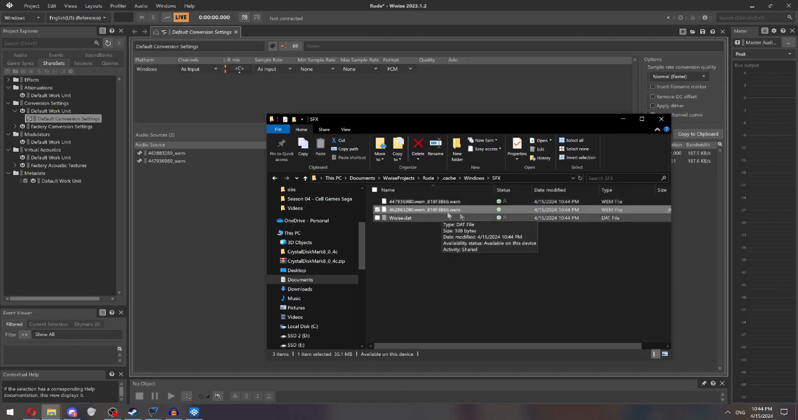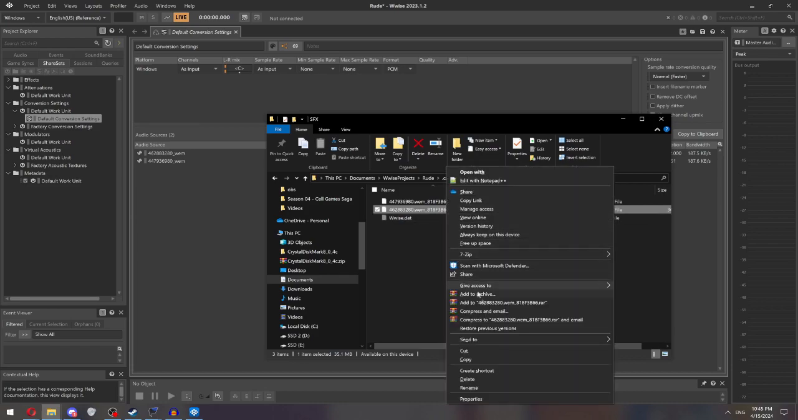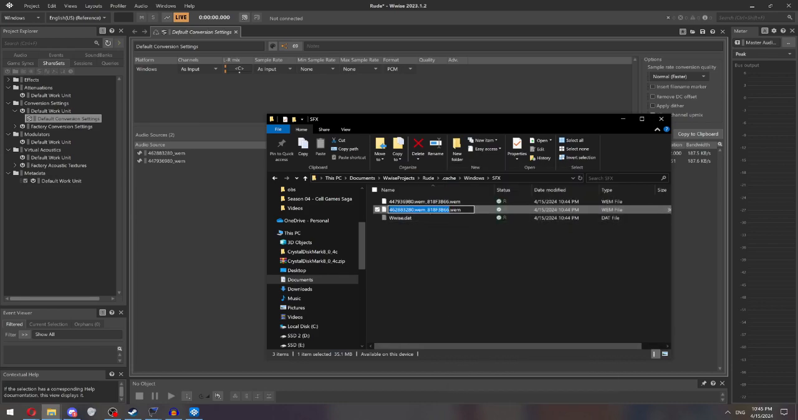What you're going to do is delete the ending part. You just want it to be the numbers and .wem. You don't need this underscore 818f and so on. So you're just going to delete that like this.